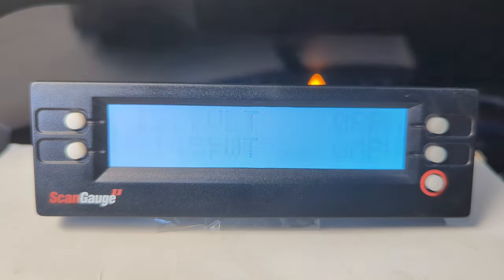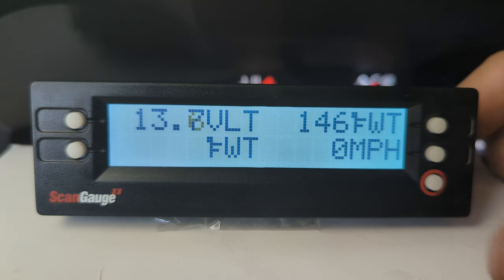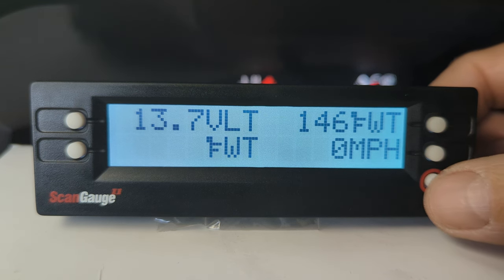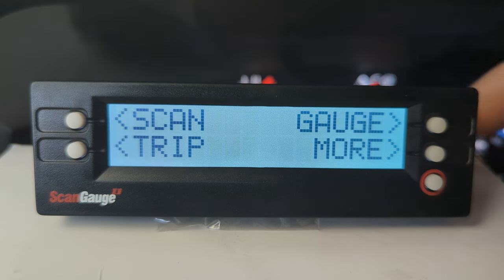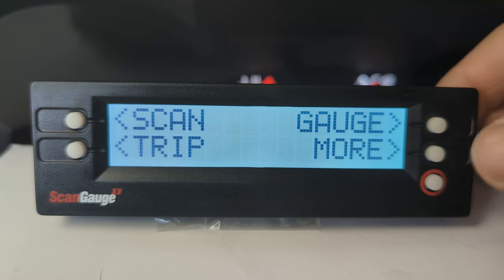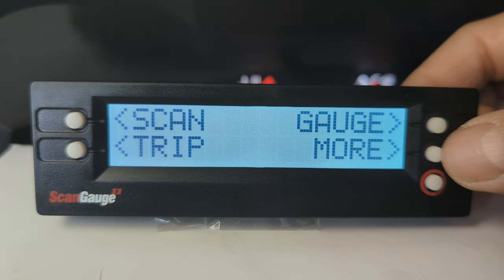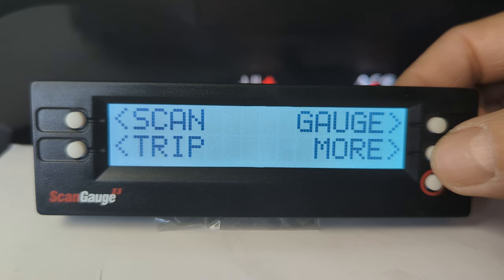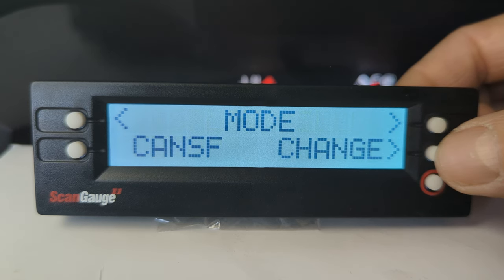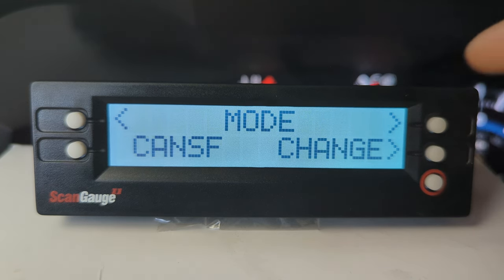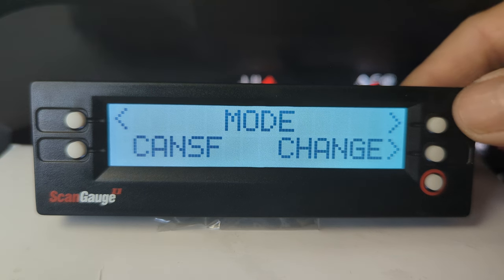Going to start the car. We want to hit the bottom right button. That'll bring it to the home page. And then we're going to go to the right button here, second one down, and press that twice, which is the more button. One, two. Now we're going to go to mode, which is the top right.